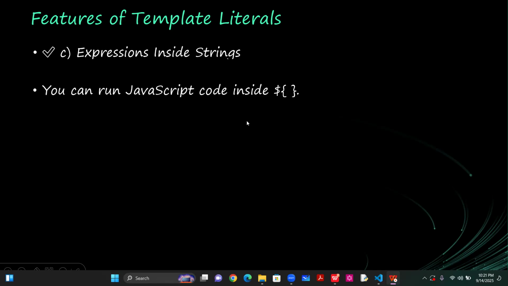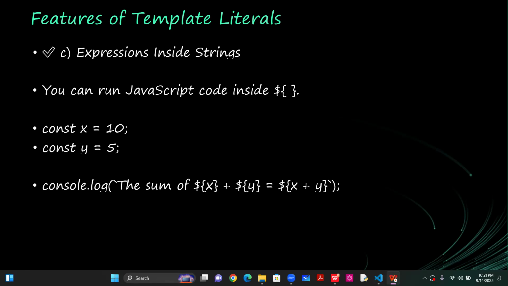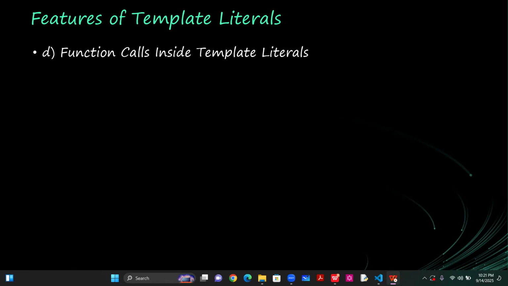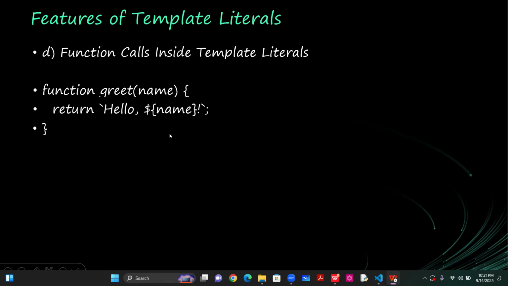You can have expressions inside of a string. You can run JavaScript code, even JavaScript functions, inside of a string using string interpolation. Okay, this is amazing. Like I said, you can call functions inside of a string. Oh my God, you can literally call a function inside of string interpolation.